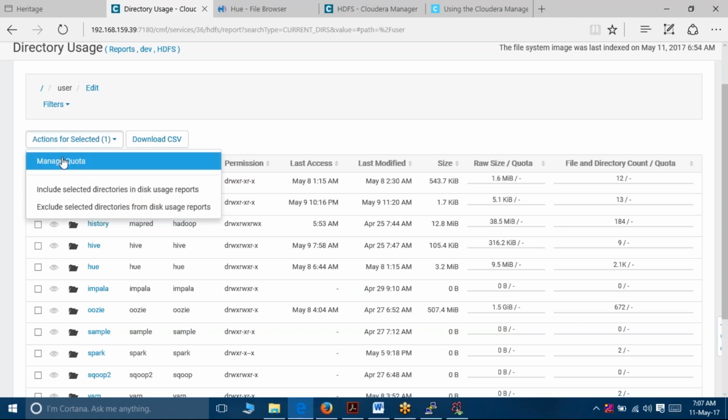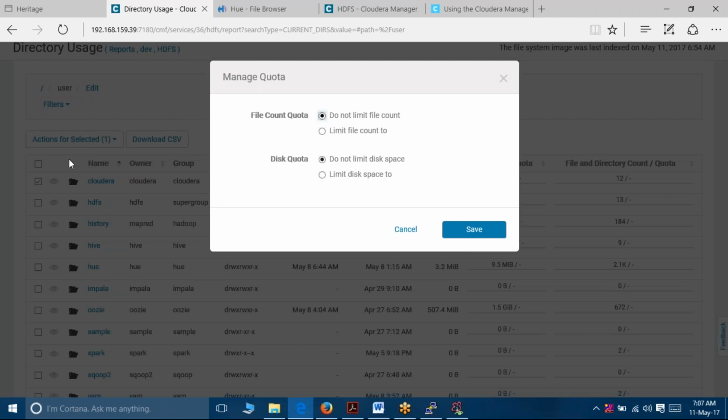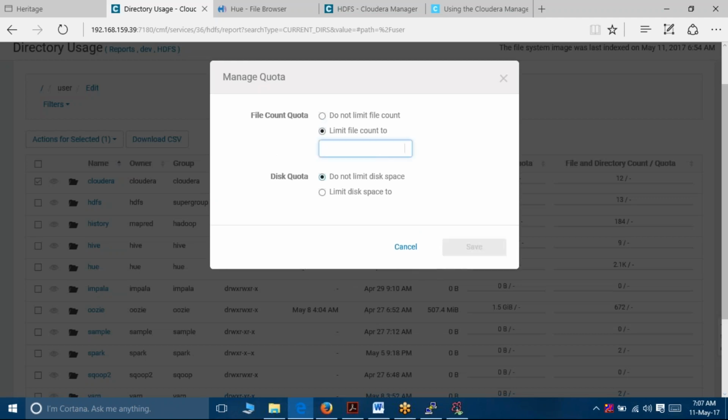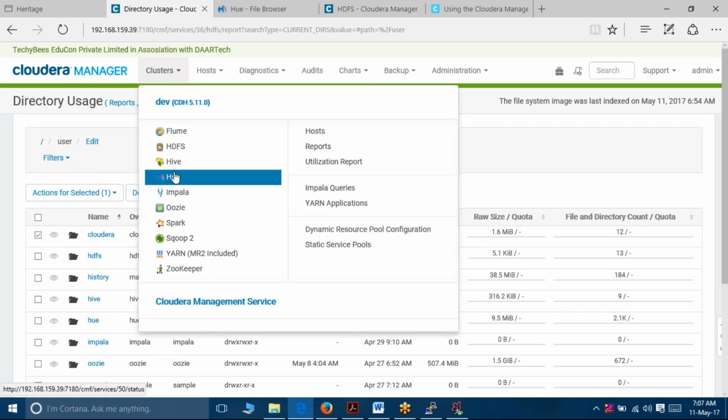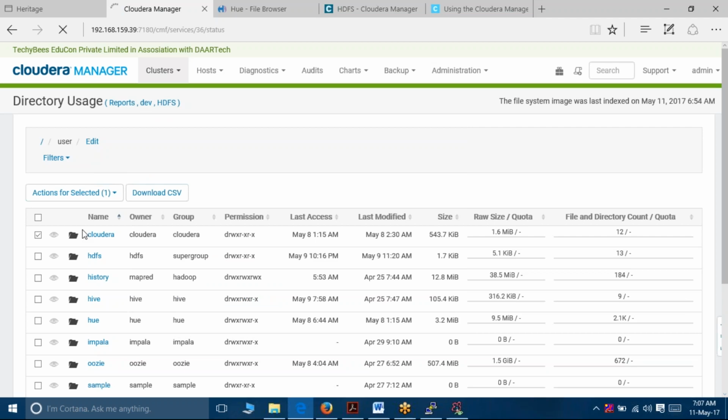You can manage the quota for the selected. That is what we were doing earlier. I think you noticed, right? So this is all at your storage level. This is all at your storage level. That is what we are doing at the HDFS level.